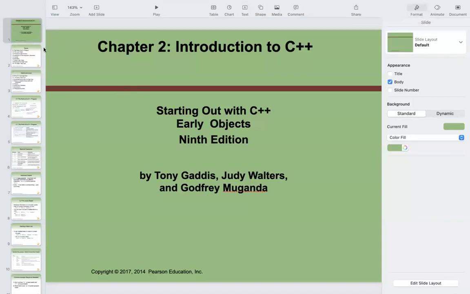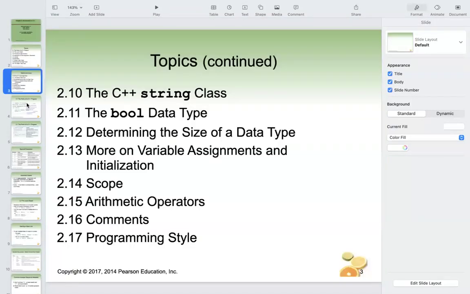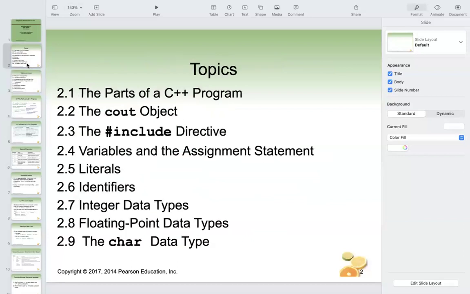Today I want to talk about chapter 2. Chapter 2 talks about parts of a C++ program, the cout object, include object, how you can write a program, how you can define variables, what are literals, what are identifiers.